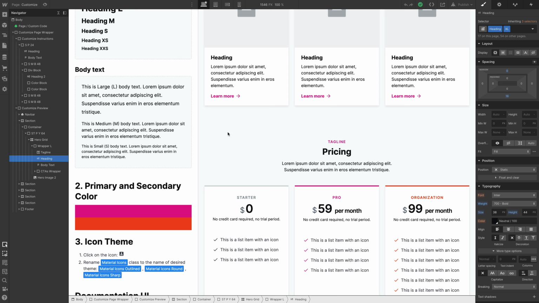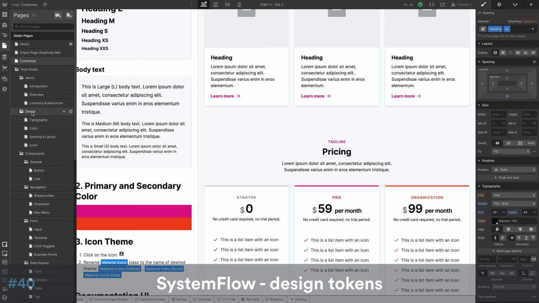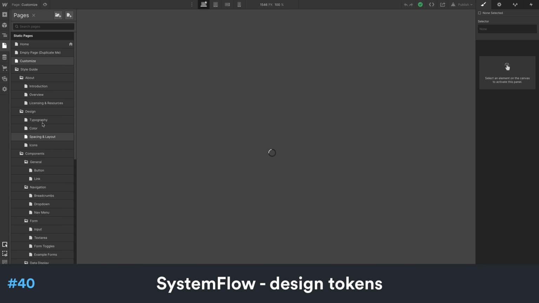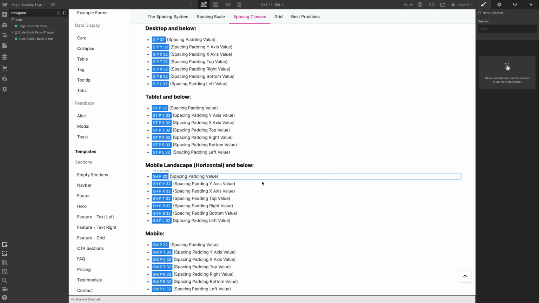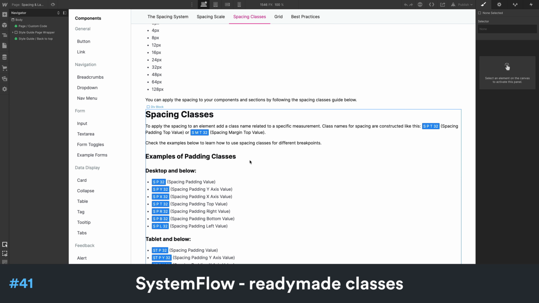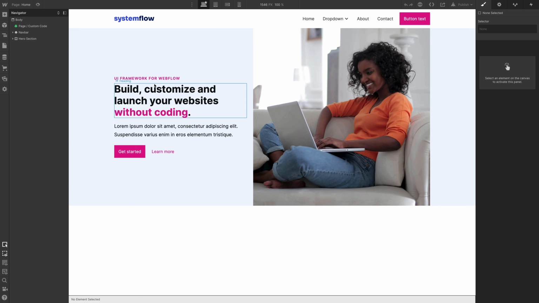And one last tip that I have from SystemFlow are design tokens. So if you go to this design page, you have design tokens for typography, color, for spacing and layout. So those are basically hundreds of classes that you can use to apply some padding with a specific value or maybe color. So if I go back to our home page and try to use these classes, and by the way, you'll notice that the homepage is now changed, so colors are a bit different.